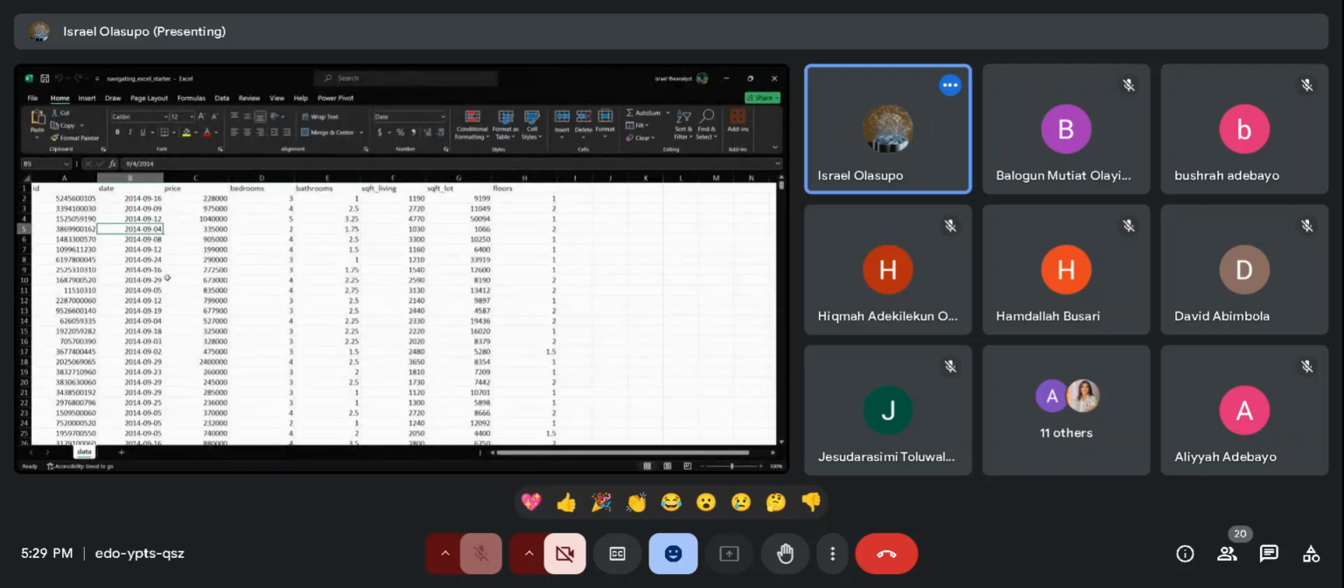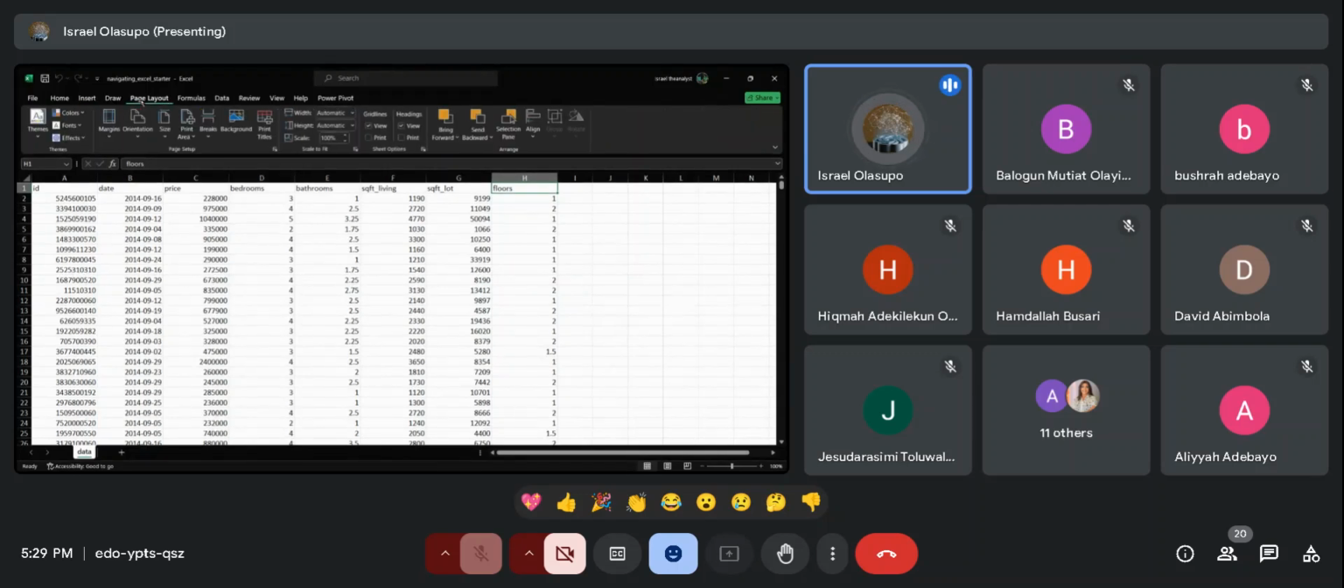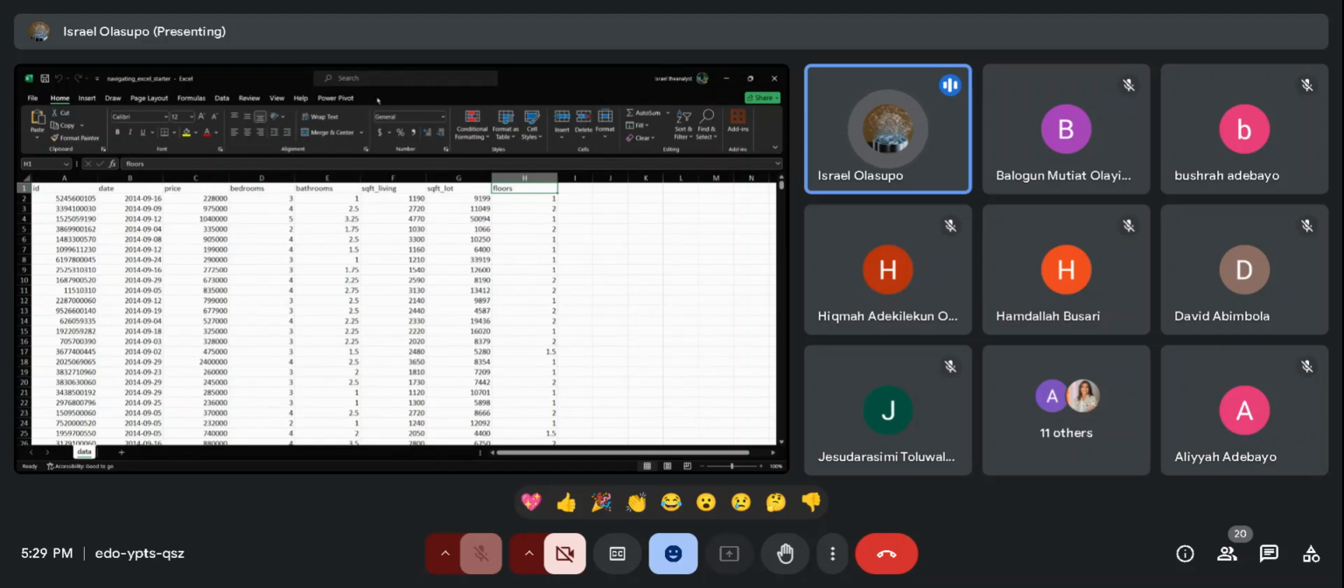So now if you look at this data, we've opened it, right? This is a data set containing an apartment data set: the price of the apartment, the bathroom, square feet living, square feet, and the floors. You understand? Everything you are seeing here is what we call the Excel interface. This is the home ribbon, the insert ribbon, the draw ribbon, the page layout ribbon. Everything here is what we call ribbon. Ribbon is spelled R-I-B.